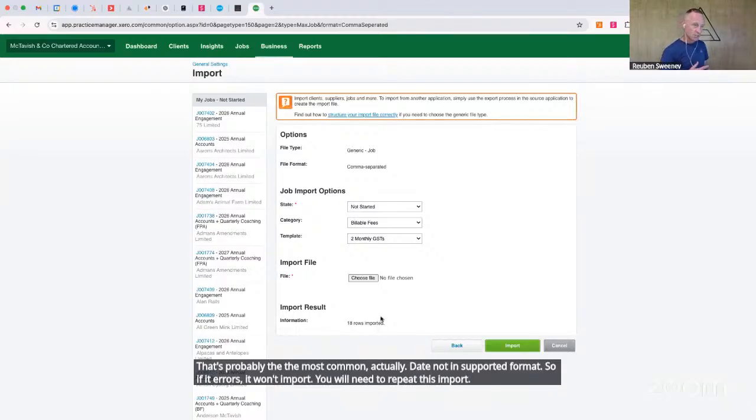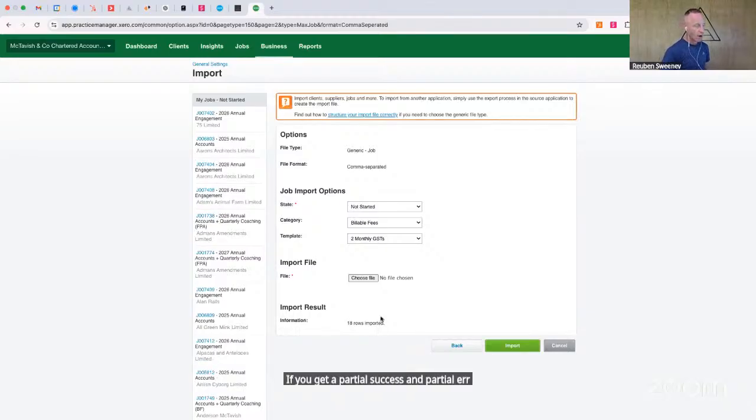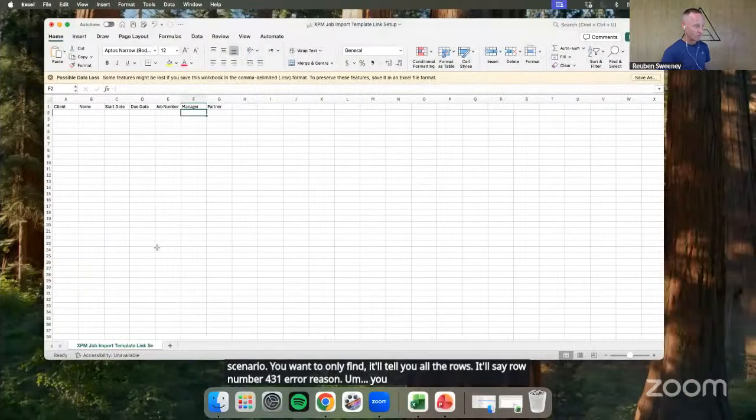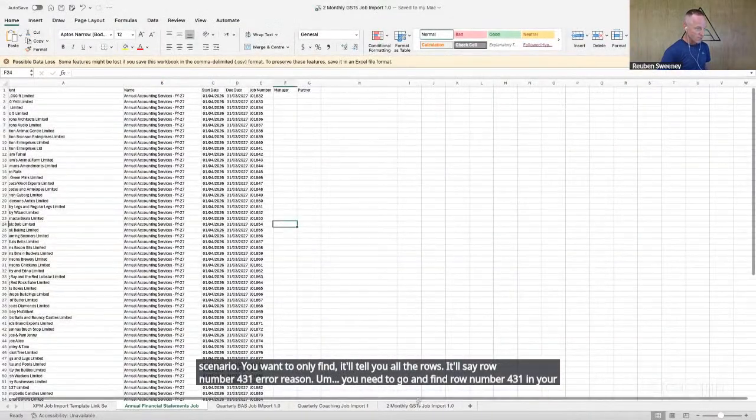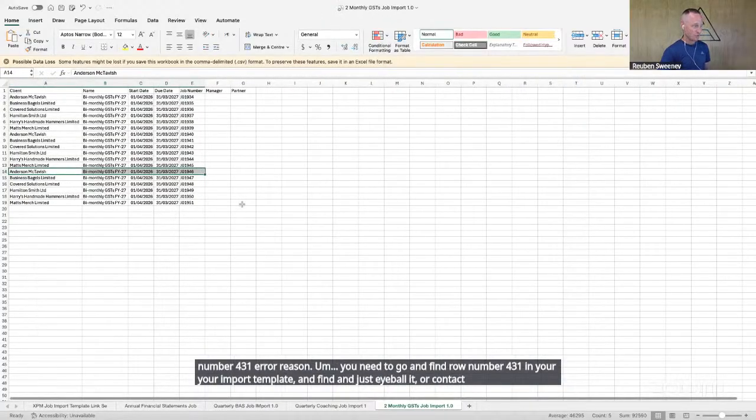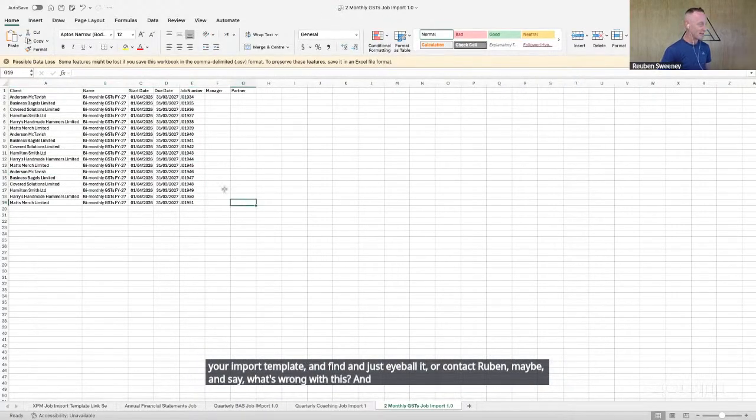If you get a partial success and partial error, that's actually the worst scenario. It'll tell you all the rows. It'll say row number 431, error, reason. You need to go and find row number 431 in your import template and just eyeball it or contact Ruben maybe and say, hey, what's wrong with this? And I'll see what I can do to help.